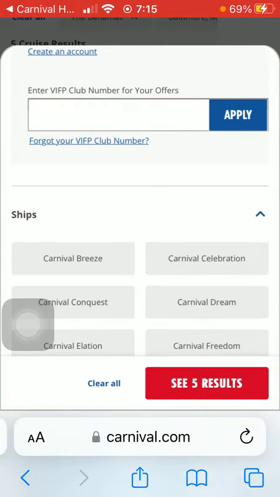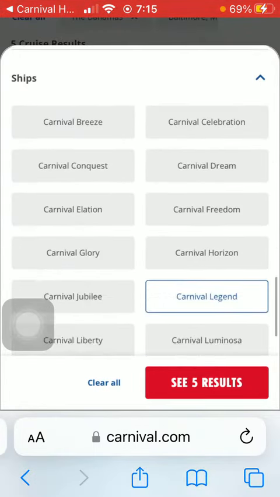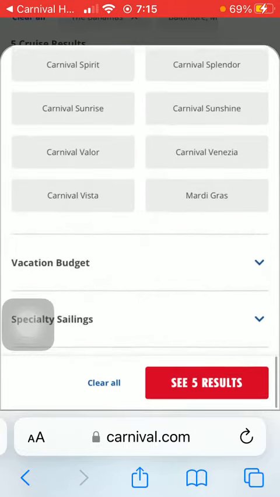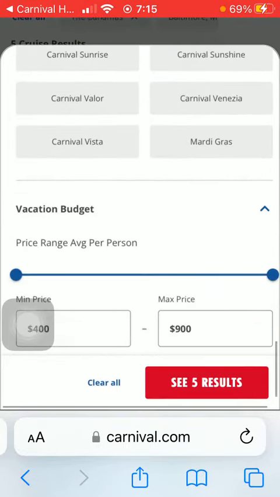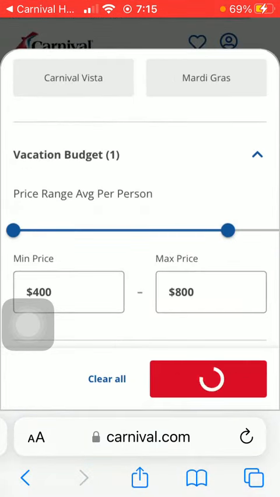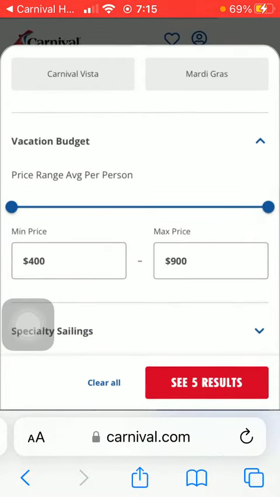Then you can apply filters in terms of the ship. Here you can add more than one, as you can see. Just tap on the relevant ones that you are interested in. Then you can set the vacation budget, meaning that you can indicate the price range that you are willing to spend on this cruise, so just use this slide.